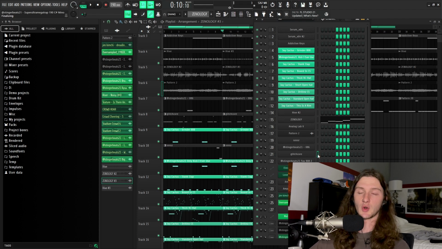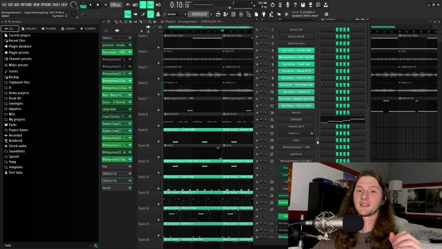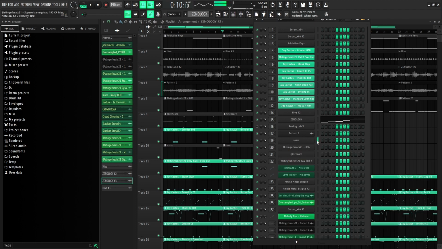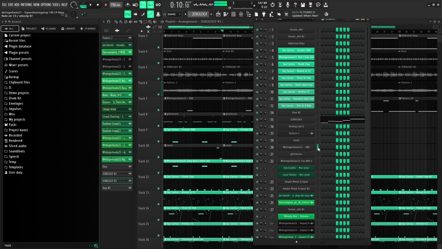So the first one that I grabbed is this super short plucky 808. The second one that I grabbed is this super long and subby 808. The third one that I grabbed is super punchy and has a lot of high-end presence. And the fourth one that I grabbed has a lot of stereo presence and is very unique.